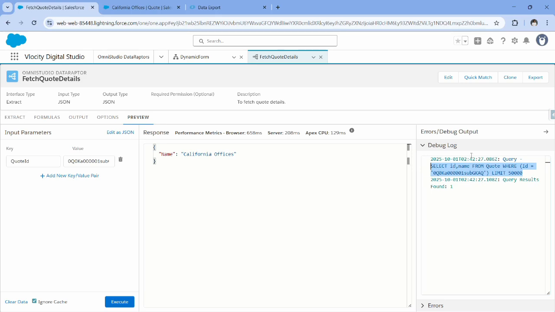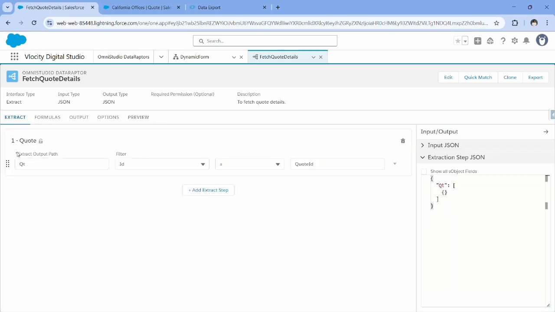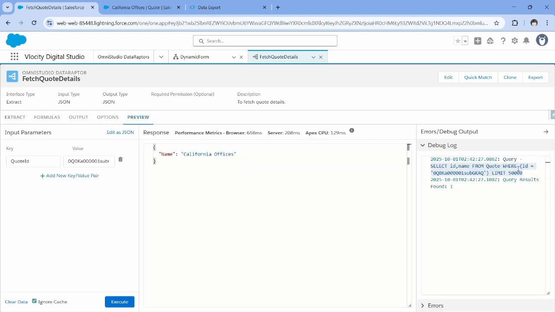So how did it come here? Again, from the extract tab, quote is the object, and quote id is the binding parameter, which is this id. So this is the quote id which we are passing, and that's how we got this data in the preview tab as a response of this DataRaptor extract.